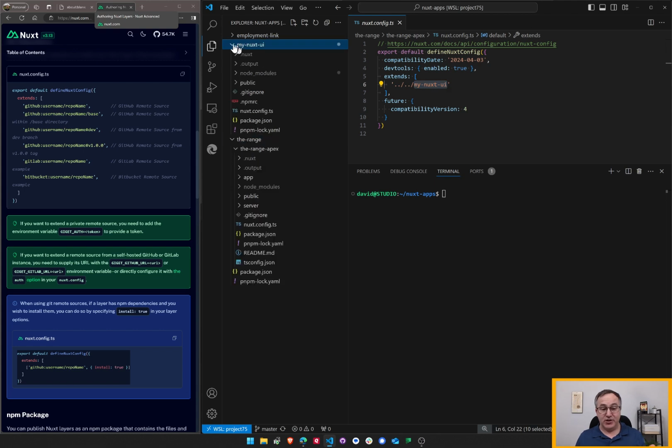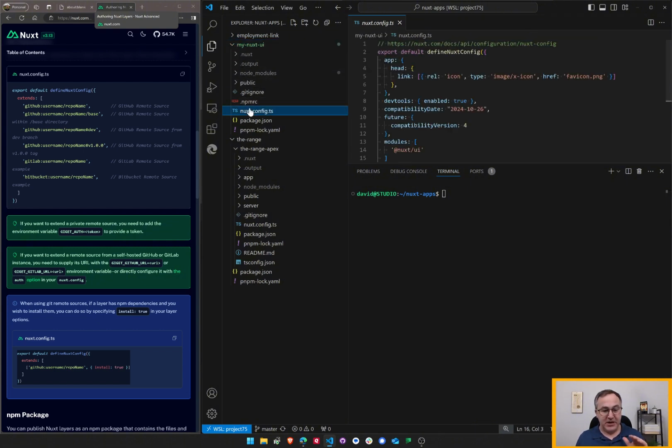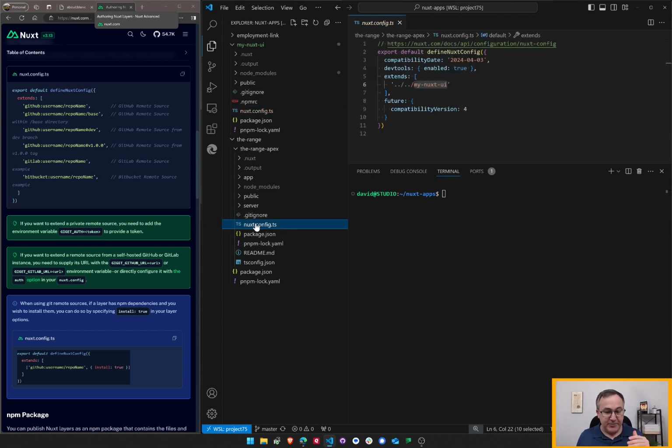My Nuxt UI is just another Nuxt project. Bare bones. It doesn't even have an app.vue file. It just has a basic configuration with a favicon, and it uses the Nuxt UI module. And I haven't done anything with the Nuxt UI module yet, but it's present. So notice again, in my Nuxt config, I'm just reaching into a local file system to get another Nuxt project as a layer.